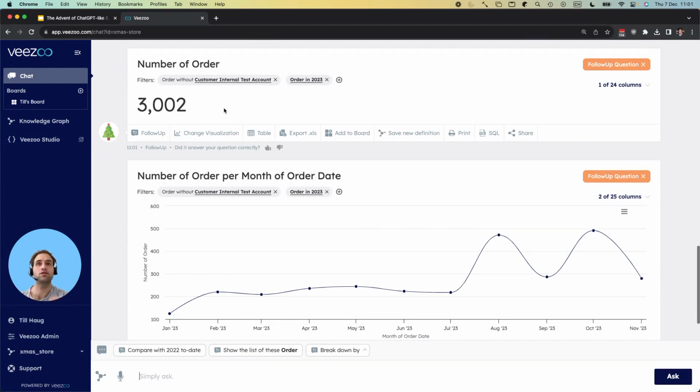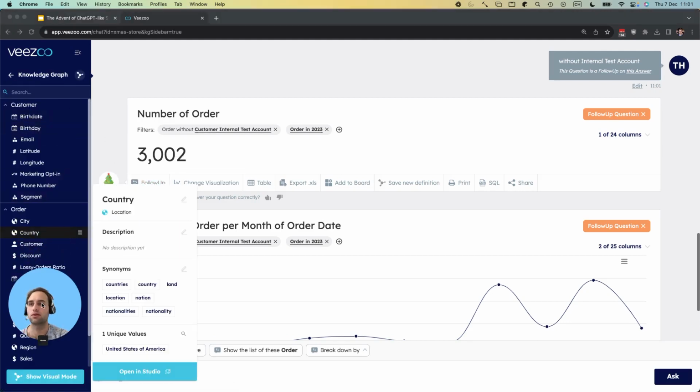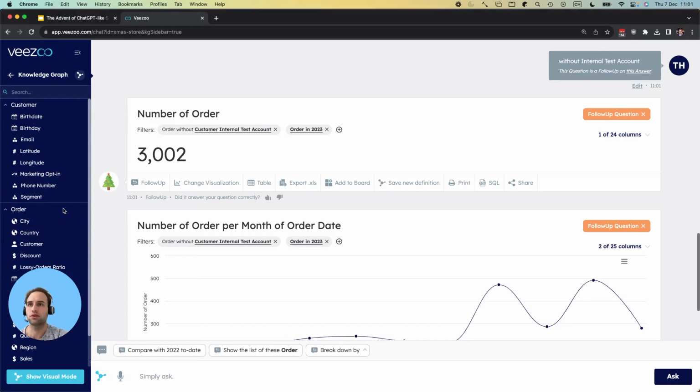So obviously, if you have the choice to do it further down in the ETL to exclude these orders, if you don't want to surface them in the self-service analytics solution, that's a great choice. If you don't have this option, I can show you how to do it in Veezoo. So basically, we can go to the orders here in Veezoo Studio.